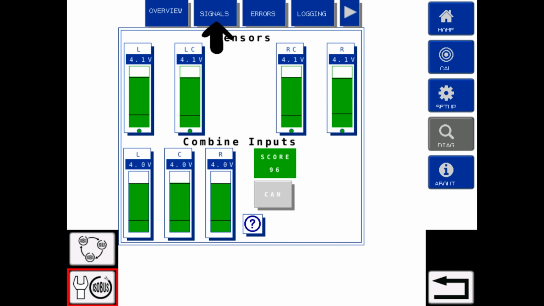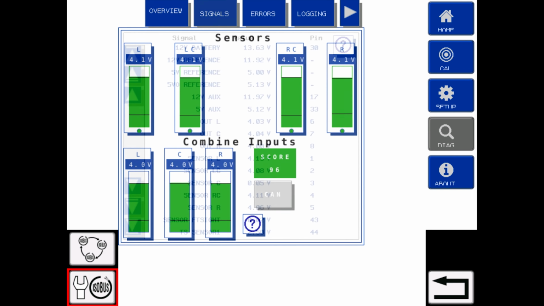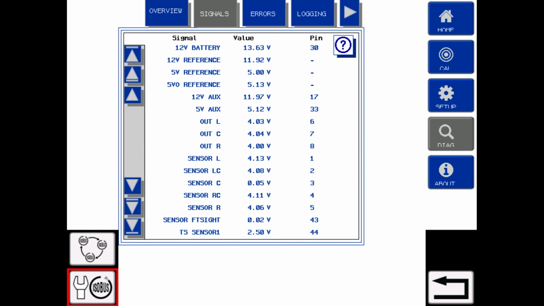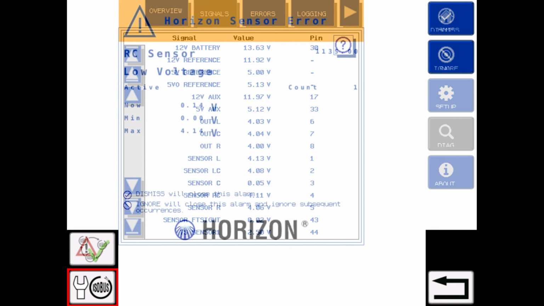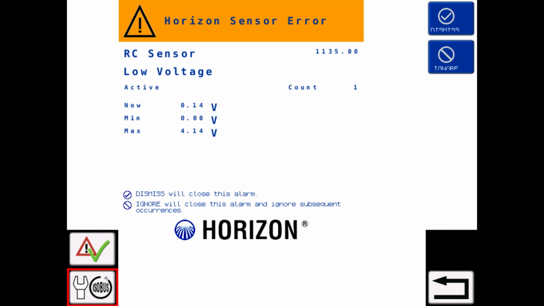If you hit signals, this will take you into a detailed signals page. You'll see a certain signal as well as what value it currently has and what pin correlates with it. If an error comes up, it will display what the error is, if it's active, the number of count, as well as the current voltage and min and max voltage. From here, you can decide to either dismiss it or ignore it.